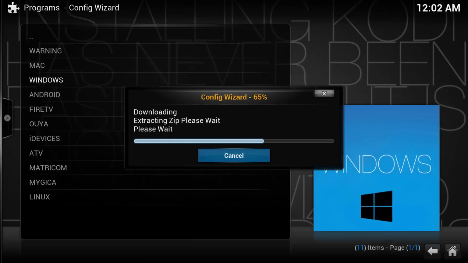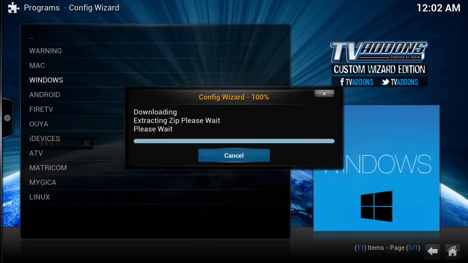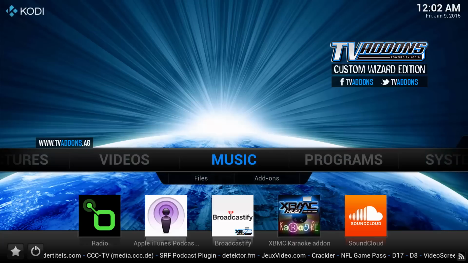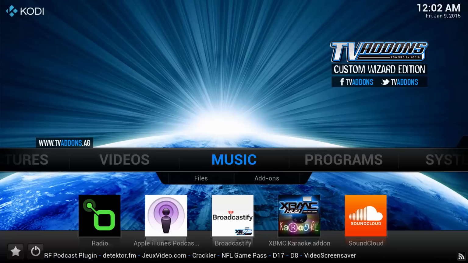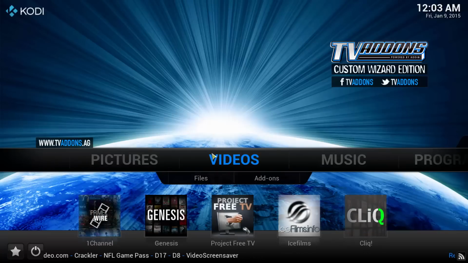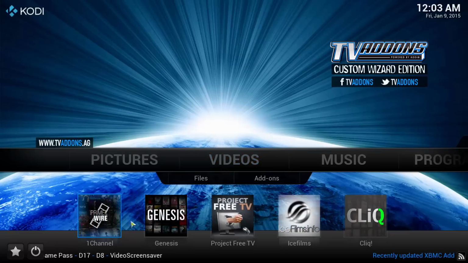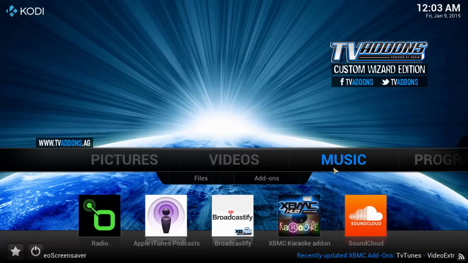Okay, it's configuring the wizard, extracting the zip, and it should bring you back to the home screen. And there you go, it's brought you back to the home screen. However, there are a couple of changes you might have noticed now. First of all, the background is different. Secondly, under each of the headings, you now have icons. These icons are what we call channels. Okay, we're going to get onto what these channels are a little bit later on. We've still got a fair amount left to do yet.